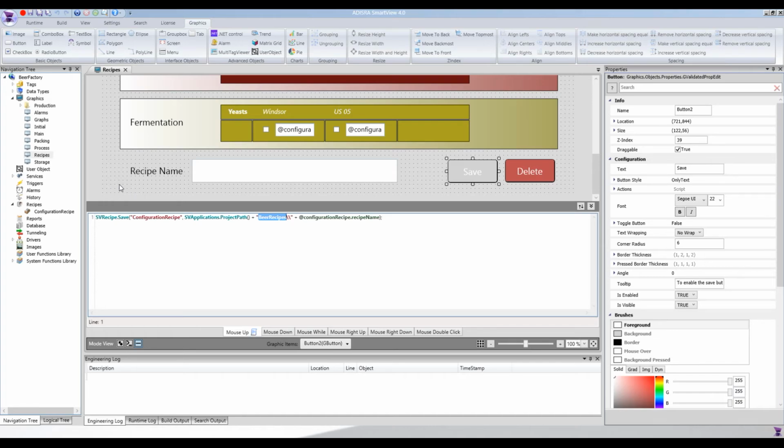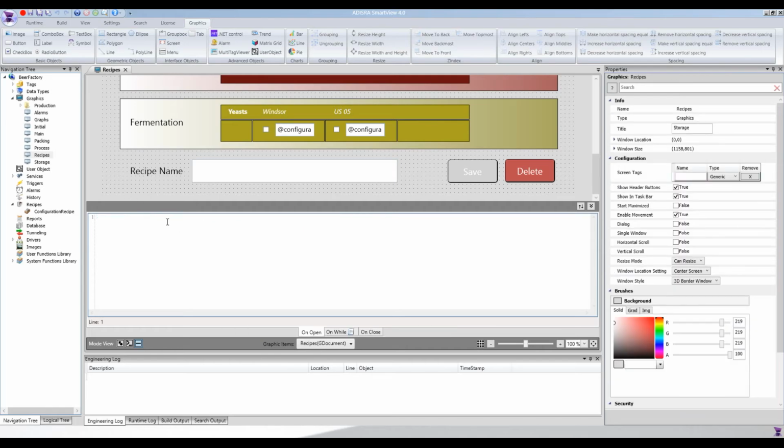And since we're creating a new folder, I'm just gonna put in the OnWhile of the screen that if the folder doesn't exist, I'm gonna create it. So I'm gonna select the screen. Let's go to OnWhile and let's start the script here. I'm just gonna put some comments. Check if beer recipe folder exists. If not, create it.